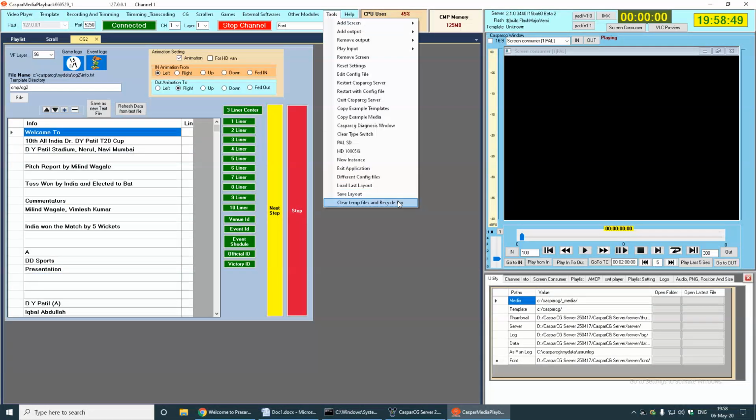Okay, now clear temp files and recycle bin. From this menu you can clear the temporary files and recycle bin, because sometimes the PC gets slow with the temp files.